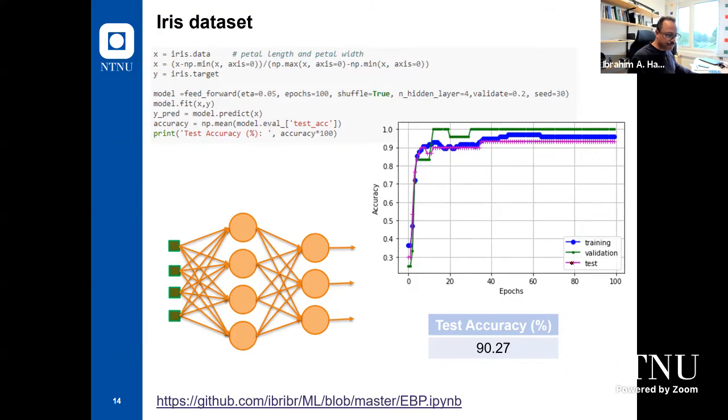After that, I used it for the iris dataset, in fact. I trained the iris dataset using my model. I called it feedforward, and we can specify the learning rate, the number of epochs, and also the number of units in the hidden layer. I have only one hidden layer, and I selected n equal 4, which means we have 4 nodes in the hidden layer.